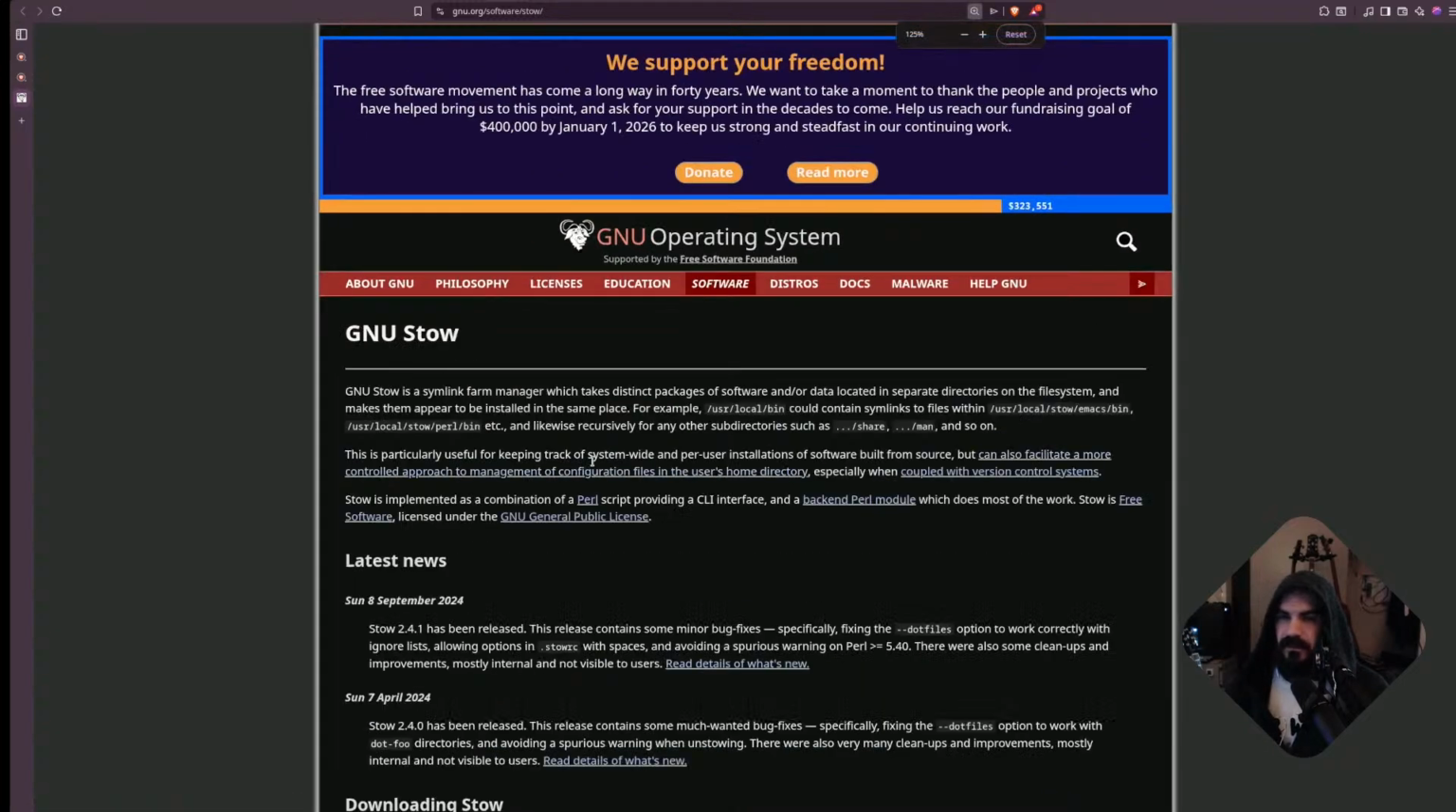This is particularly useful for keeping track of system-wide and per-user installations of software built from source, but can also facilitate a more controlled approach to management of configuration files in the user's home directory, especially when coupled with version control systems. Stow is implemented as a combination of a Perl script providing a CLI interface and a backend module which does most of the work.